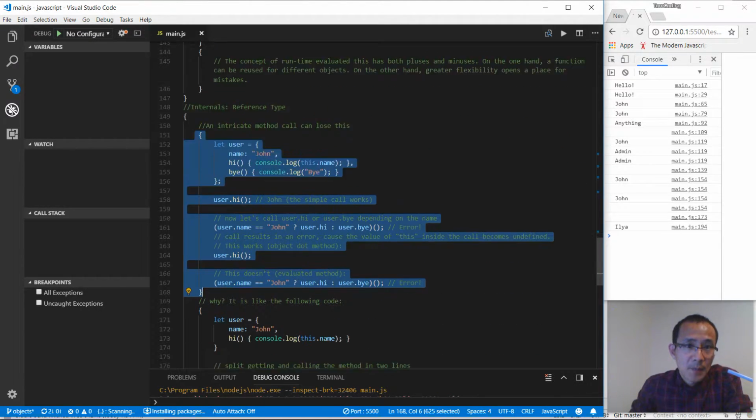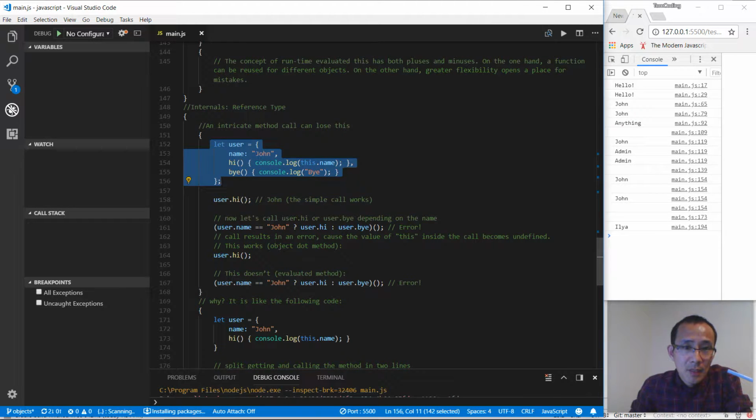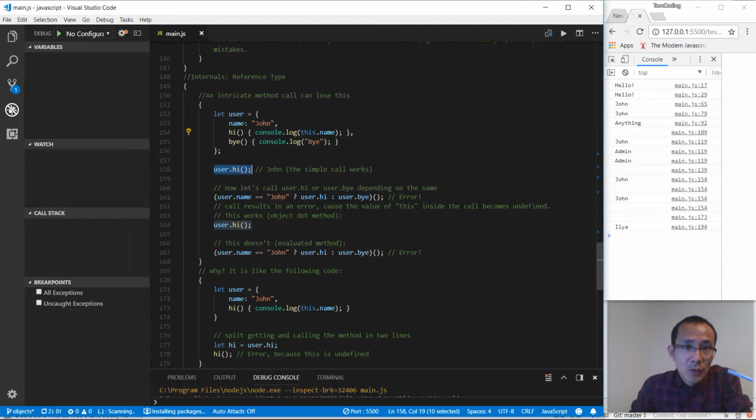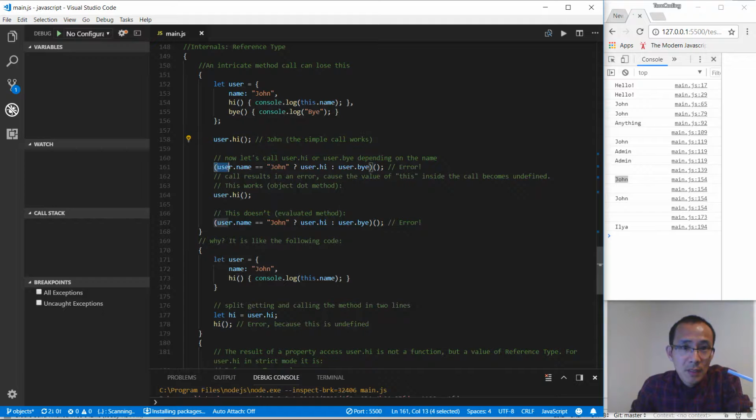Let's take a look at this part. So we have this object, two methods, hi and bye, and hi is calling this.name. So user.hi will call this line, and this will represent the user object. So we will get John here. So let's take a look at this line, 154, the first line. Yeah, that's why we got John, and we call this line. So we take a look at this one. It will check the name first. If the name is John, we will call user.hi. Otherwise, call user.bye. So then we call the method.